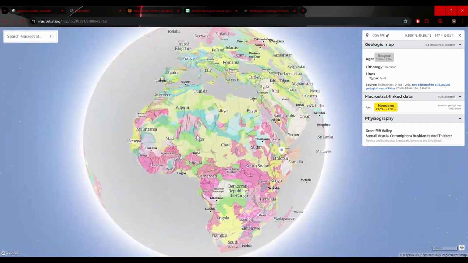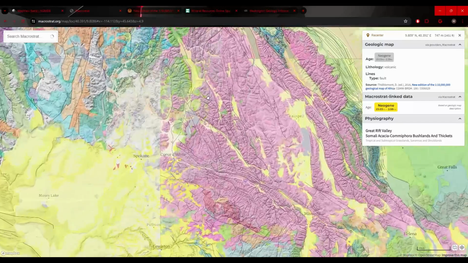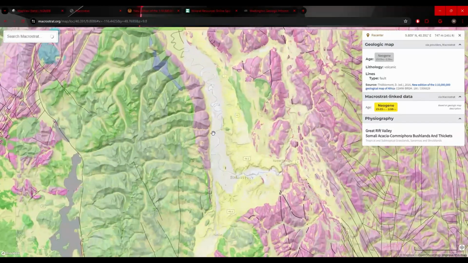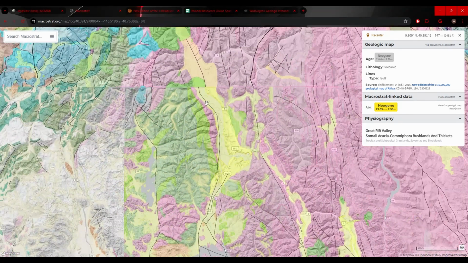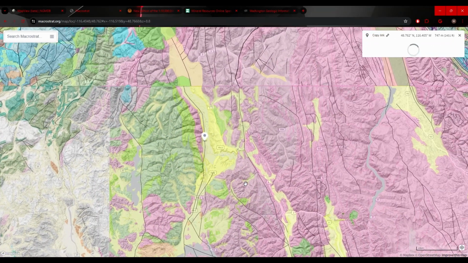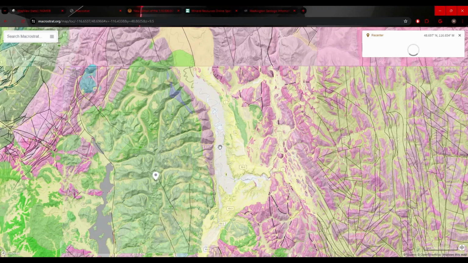So again, let me go back to the United States, and I'll pull up, let's go up to North Idaho here. You can see there's a lot going on. One thing you'll also notice, if I zoom out a little bit here in MacroStrat, you see this line? That's a fault line. If I click it, it'll tell me that it's a fault. If it loads. My internet apparently is being a little slow right now. Well, I don't know if MacroStrat is having a problem right now, or if it's just my internet not wanting to load in the information.